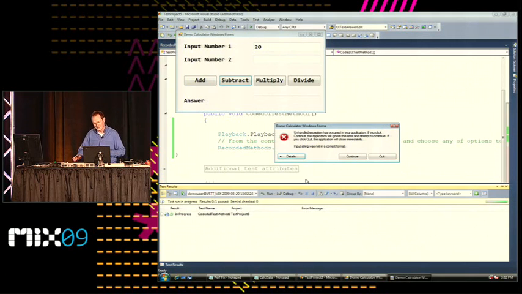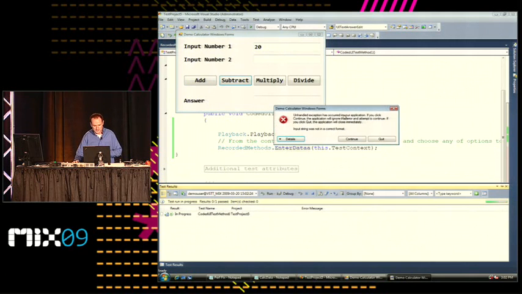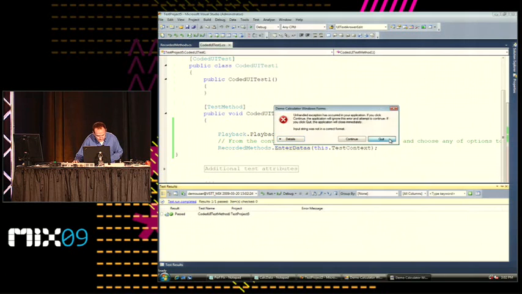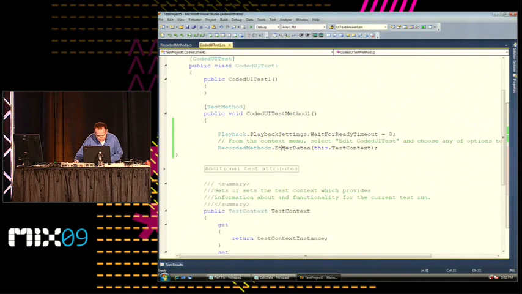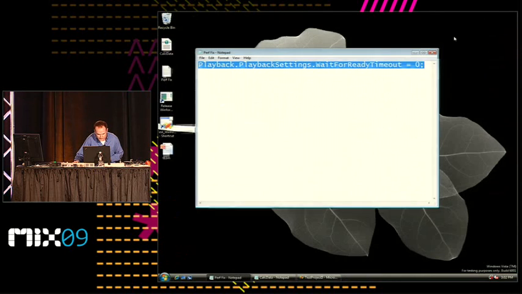That's not part of the demo. So I think that I must have fat-fingered something in here. Let's see if we can get this. I've got a backup solution.